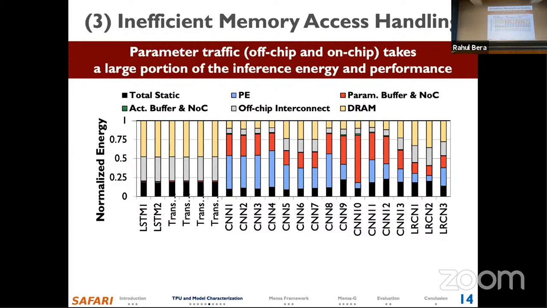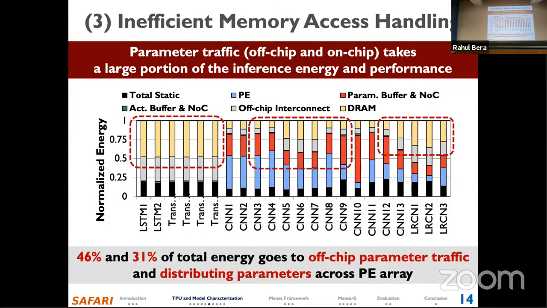We have the models in the x-axis, and in the y-axis the normalized energy breakdown of the different elements of the accelerator, including DRAM, parameter buffer, off-chip interconnection, processing element array, the static energy, which is the energy of the accelerator sitting doing nothing, and the energy of the activation buffer and internal network on chip. Based on this plot, we make some observations. Around 46% of the total energy of doing inference is being spent on bringing the parameters from the DRAM to the accelerator itself, and 31% on distributing the parameters across the processing element array, which is quite large. So computation was not taking that much energy, and data movement was creating a big problem.